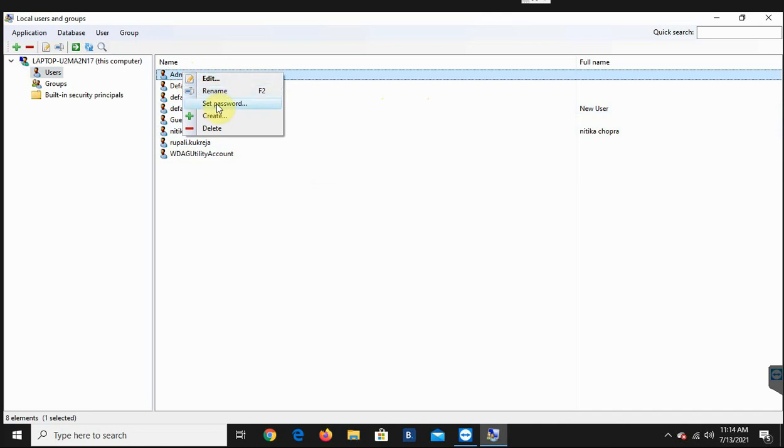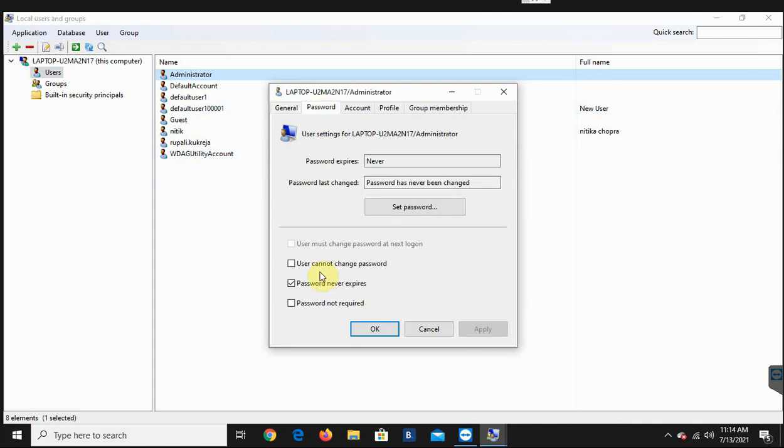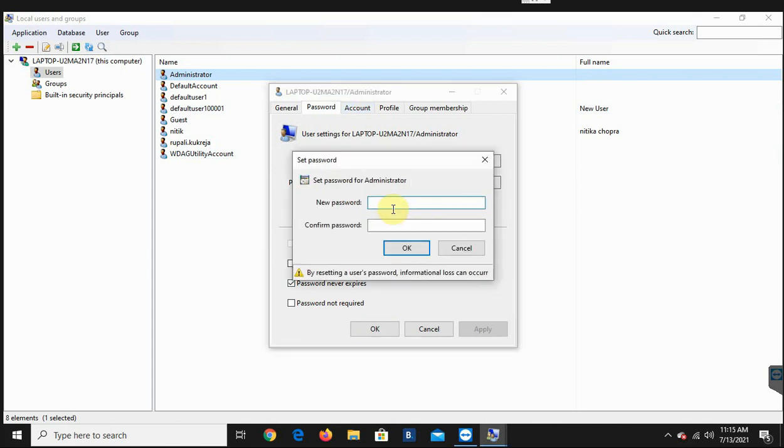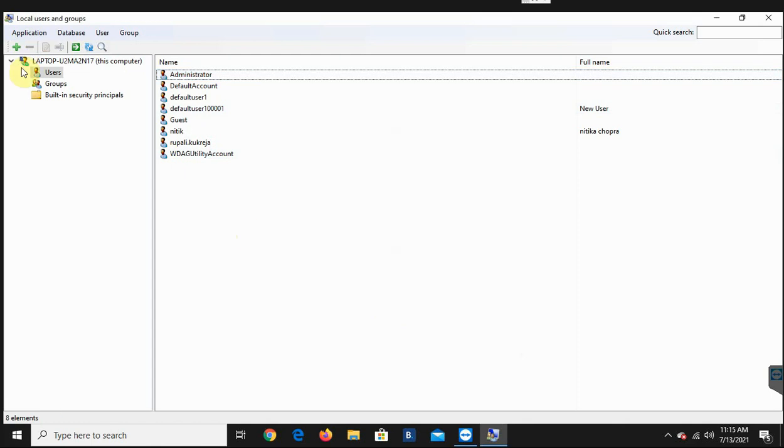Now let's set a password for our administrator account. So first we see the properties, these are all the same. Now click on set password, and here I am giving some password, and then click OK. So you see the administrator password has been successfully changed.